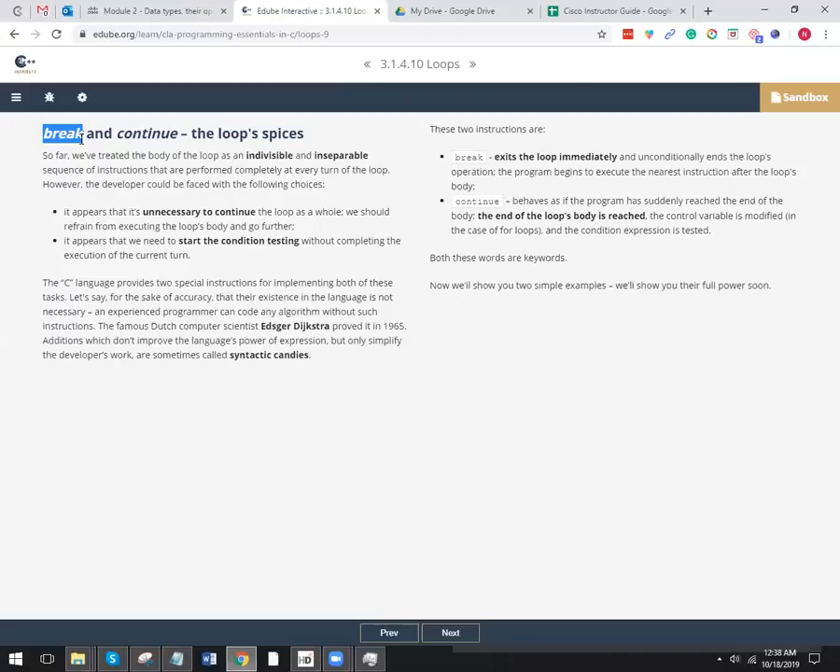However, the developer could be faced with the following choices. It appears that it's unnecessary to continue the loop as a whole. We should refrain from executing the loop's body and go further. It appears that we need to start condition testing without completing the execution of the current turn. The C language provides two special instructions for implementing both of these tasks.